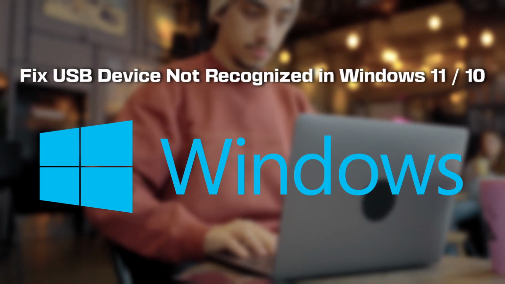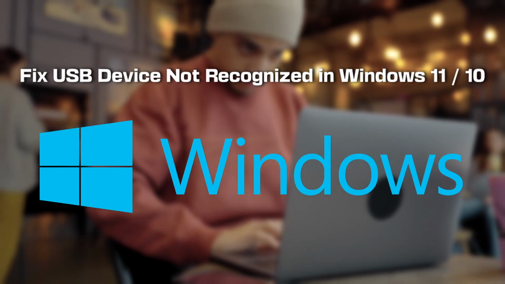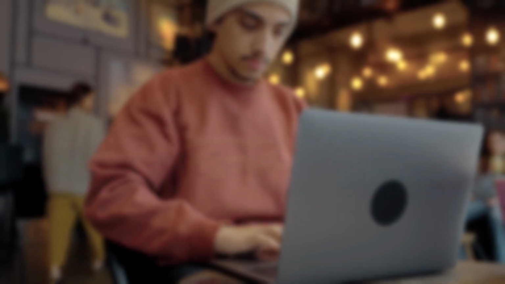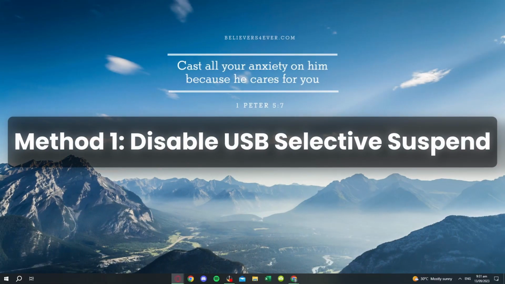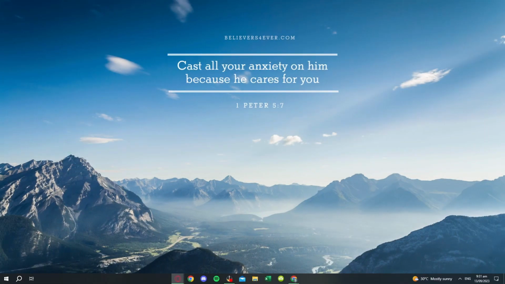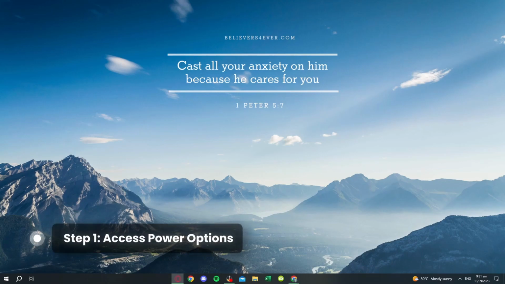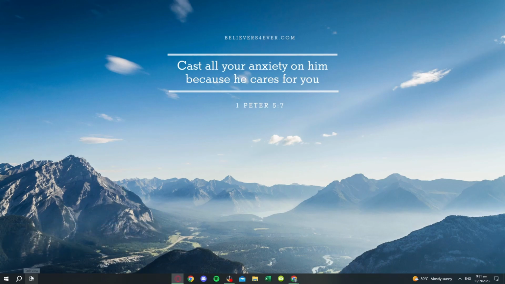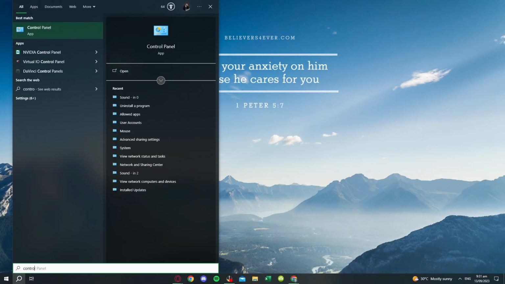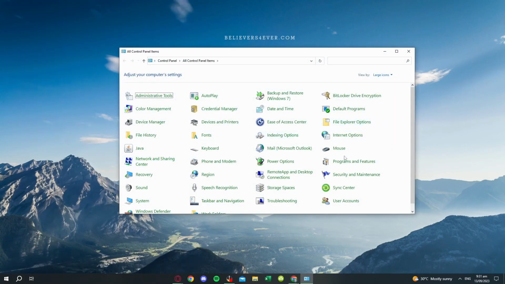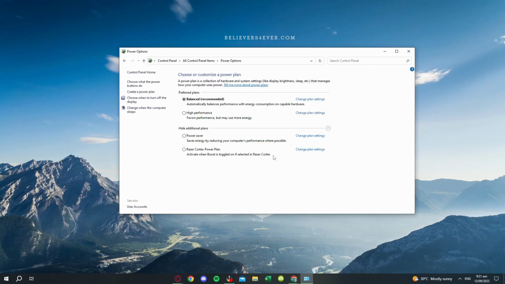In this video, we'll explore 5 effective methods to resolve this issue on your Windows 11 or 10 PC. So for method 1, we need to disable USB selective suspend. So step 1, access power options. First, open the control panel and navigate to power options. Let's go to control panel, then we can go to power options, like so.